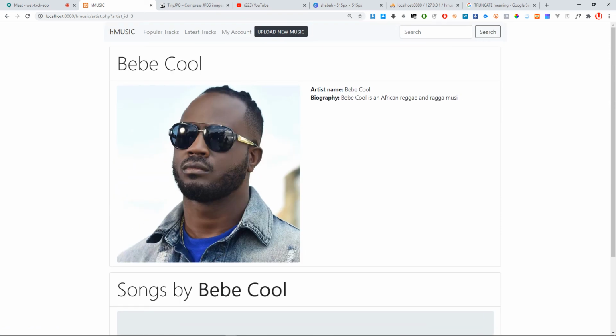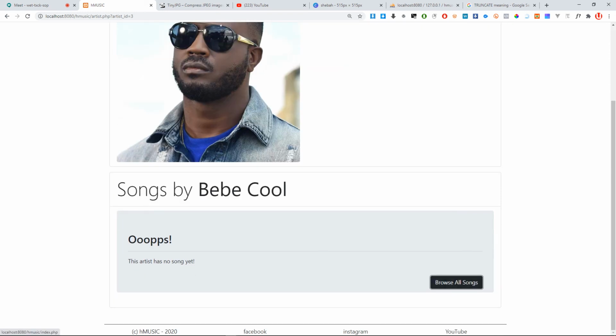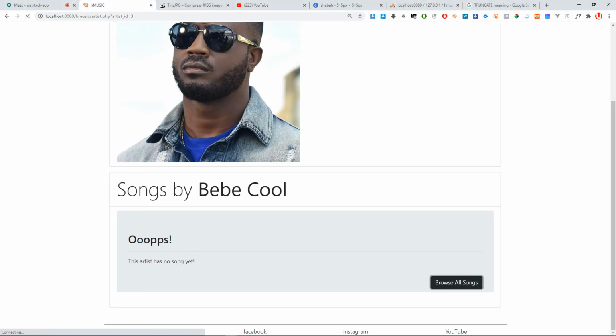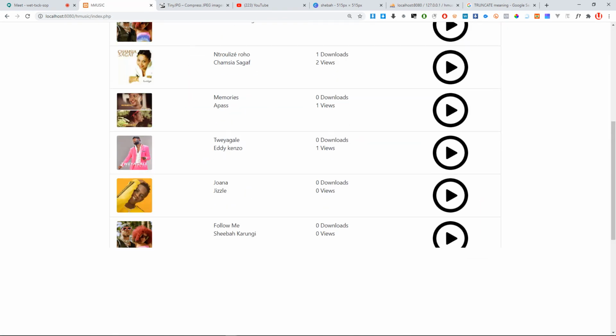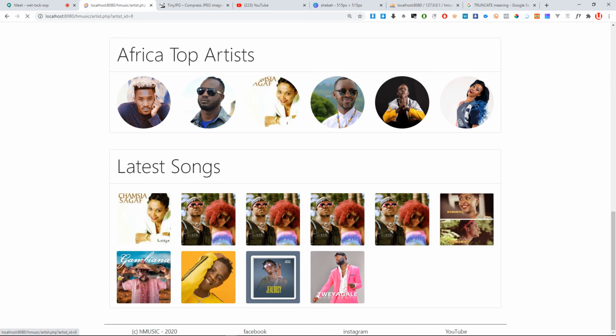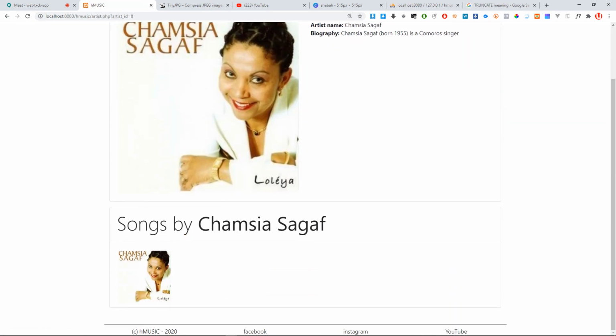So this artist, you have not uploaded any of his songs. So if I click browse all music, you'll be taken... Oh, is it a link though? You should be taken to what? To index.php, but it's not working. Why? href browse all songs. Refresh. Yeah, it should take you to the home page. Click on this artist, then you shall see her one song here.